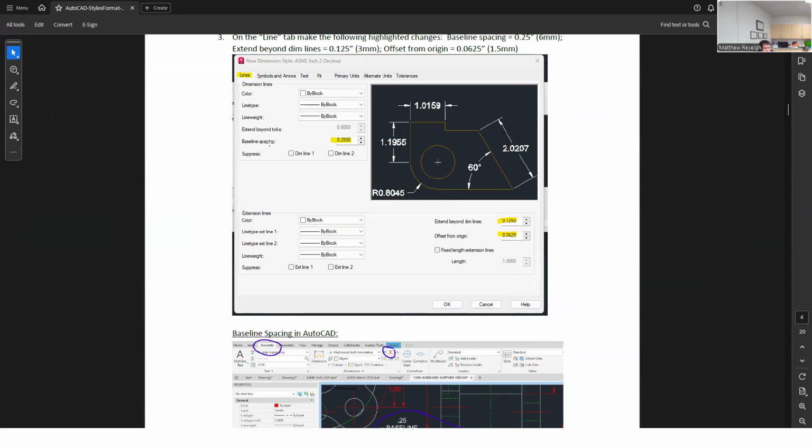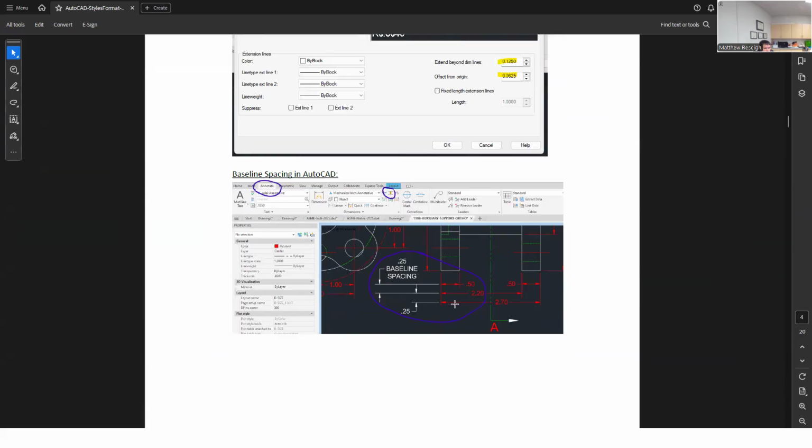But what we just changed, this baseline spacing, is this. When I have multiple dimensions, here's an explanation of what changes when you change this. On the Annotate tab, in the Dimensions palette, there is a little ruler in between what looks to be two dimension lines. That is the dimension line spacing ribbon menu button.